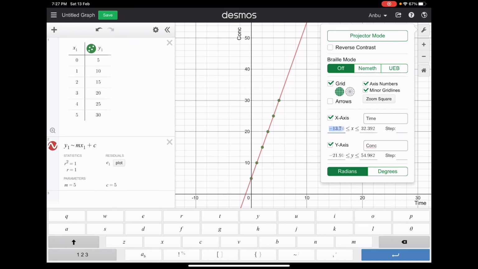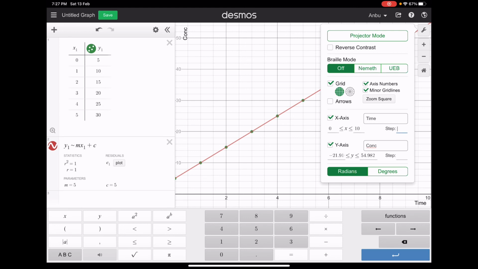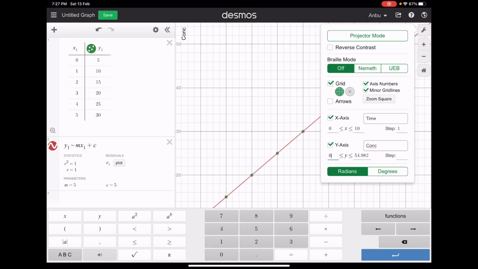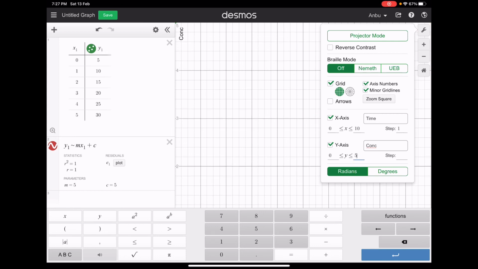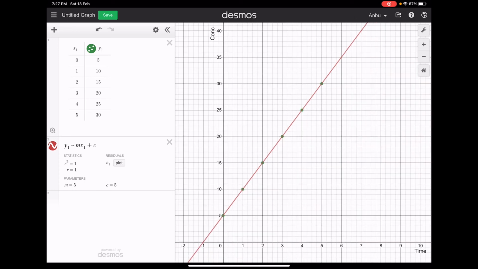So my x values range from 0 to 5, so I am putting 10, and the step is 1. On the y-axis the values range from 0 to 35. So your graph is shown only for these values, and the unit is 5. So you will get the same exact points, concentration and time.